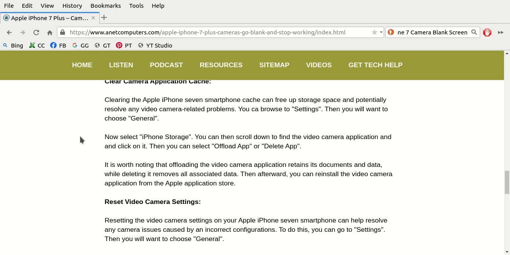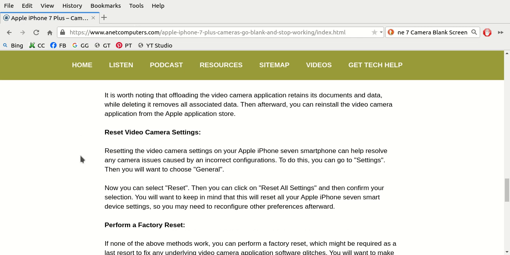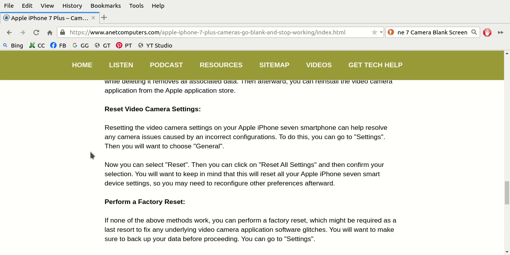Okay. The next potential fix is to reset the video camera settings. So the video camera has settings. The Apple iPhone 7 video camera application has some settings, and maybe they are just corrupt, or you selected a setting.